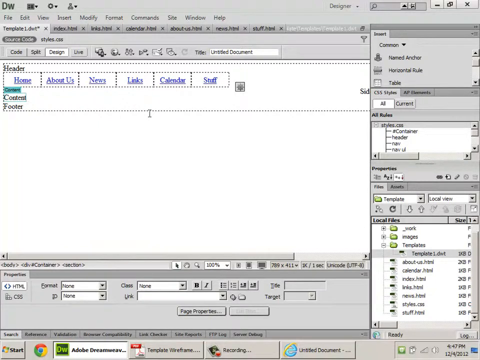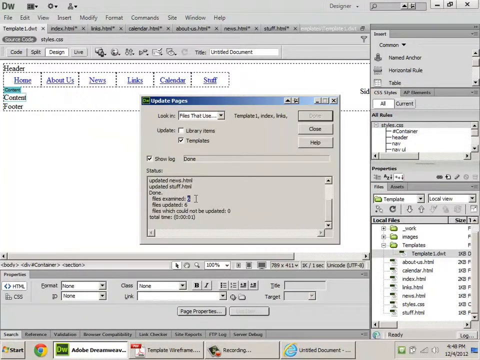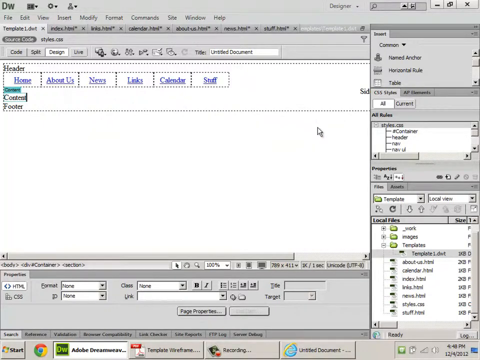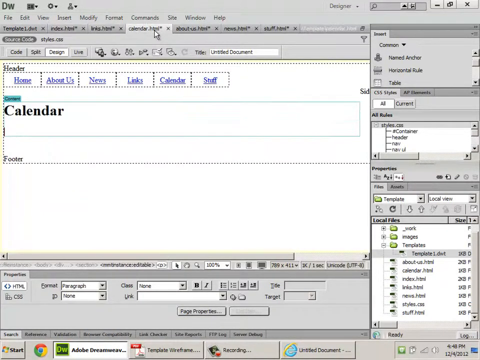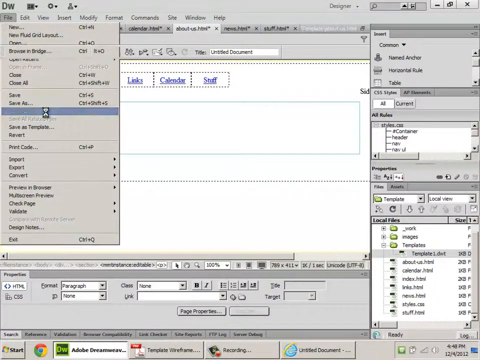Now, I'm in my template. Because I changed it in the template, it's going to get updated to every single page when I hit Control S or File Save. Do you want it to update all these pages? Yes, update. It examined 6 pages and updated them. We should be good to go. Now, these pages are open currently in Dreamweaver. They have little asterisks beside them. I'll need to do a Save All.